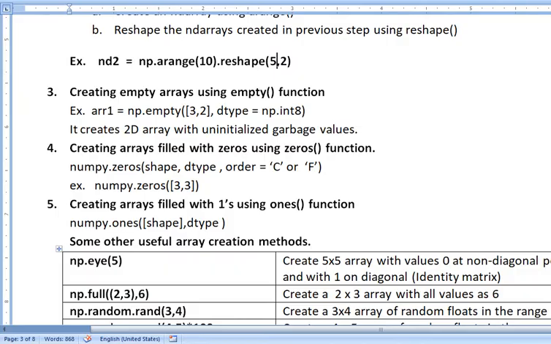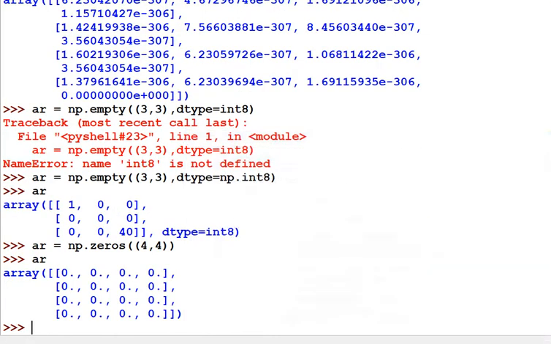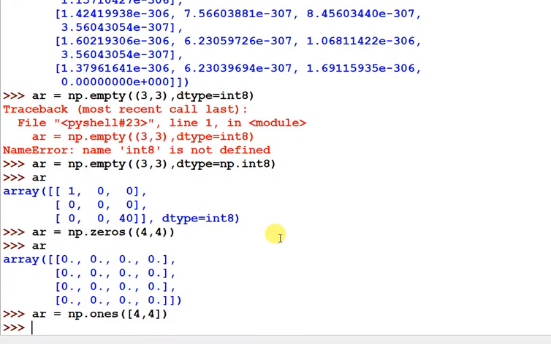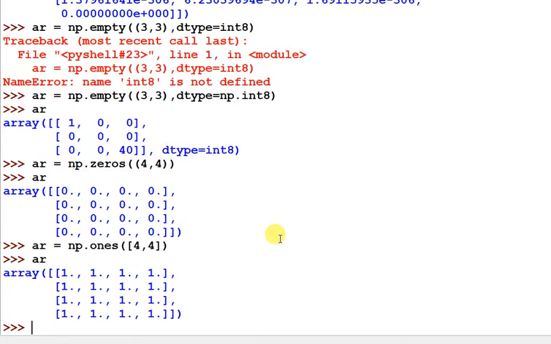Next, using ones, creating an array filled with ones. In place of zeros, if you use np.ones, the same thing is generated. Suppose I am passing 4 by 4 here, and it will generate an array and replace all the elements with 1. So it is filled with 1. In this way you can generate it.